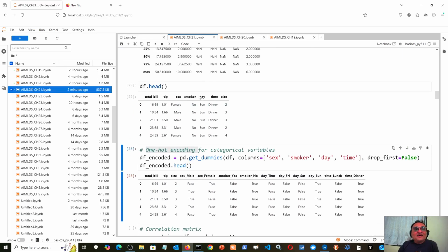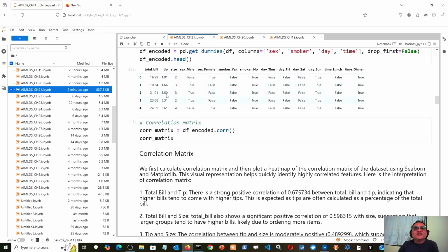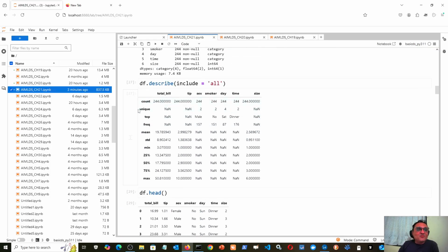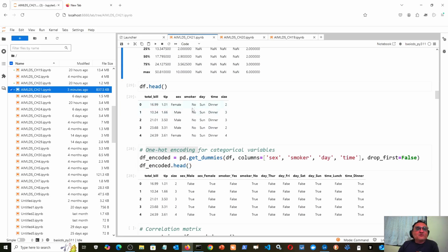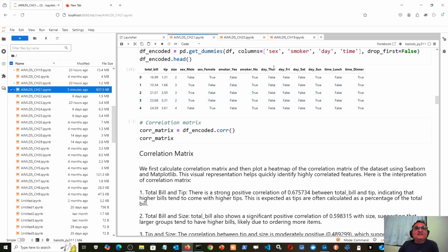Now regarding the day. Day has many different categories, maybe Sunday, Monday, Tuesday, Wednesday, but in this case it is Sunday, Saturday, Friday, Thursday. Four days, so this data set had only 4 days. You can check how many unique categories are there in the day column. There are 4. So whenever such a categorical column is encoded, it is removed and replaced by 4 numeric columns: day underscore Sunday, day underscore Saturday, day underscore Friday, and day underscore Thursday.